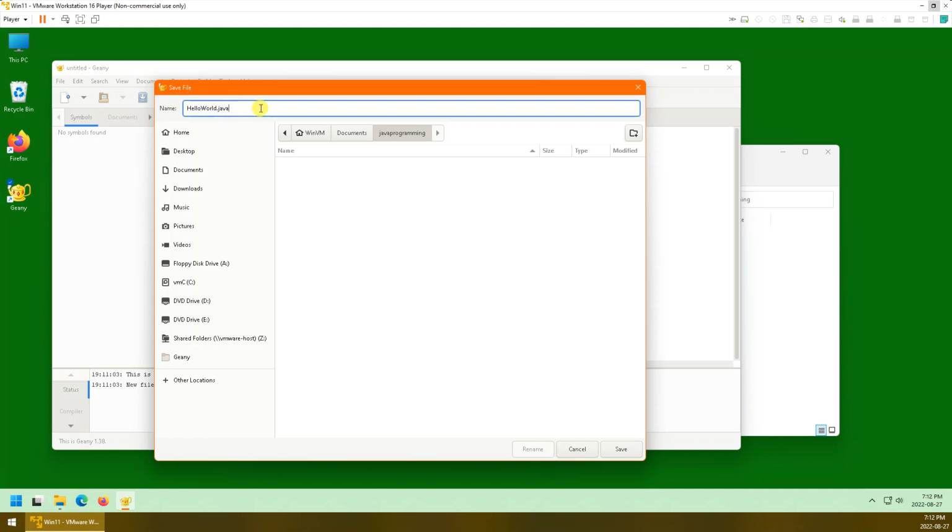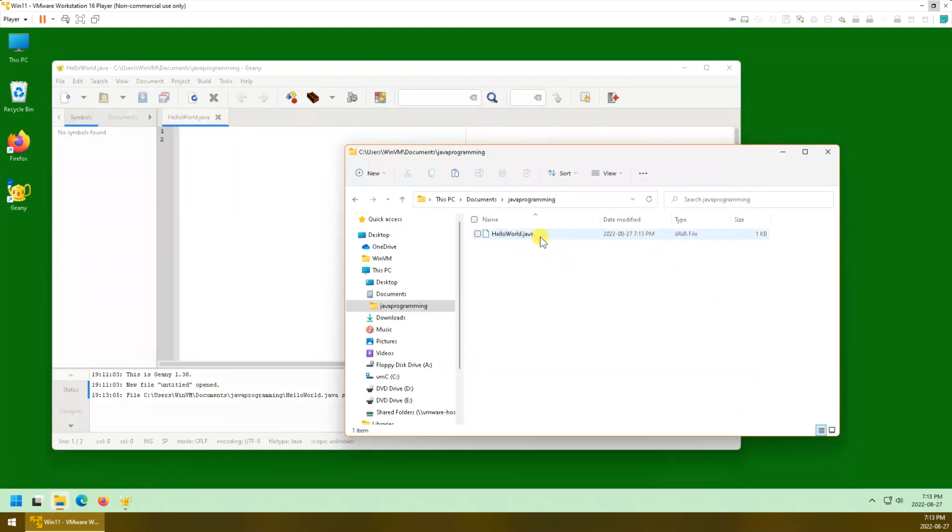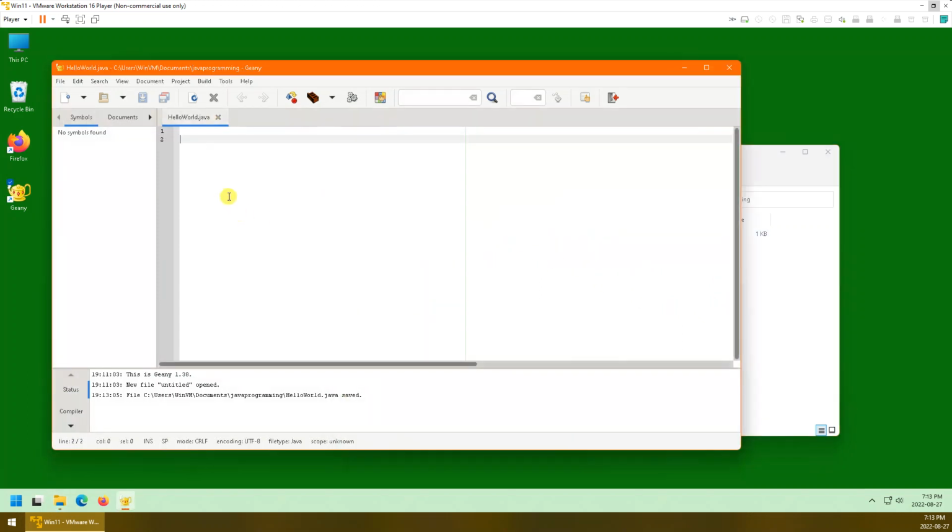So HelloWorld is going to be the name of our Java class or our Java program. And you'll notice the upper and lowercase, capital H, capital W, that's very important for Java. So this program is getting called HelloWorld in exactly that way. But I'm putting a .java at the end, so Geany knows that this is a Java program. So now I can hit save, and you'll notice that HelloWorld.java appears over here, and it is now inside my folders.